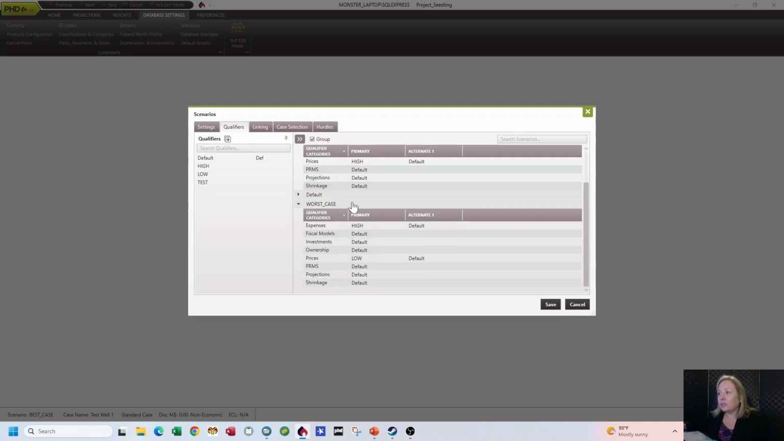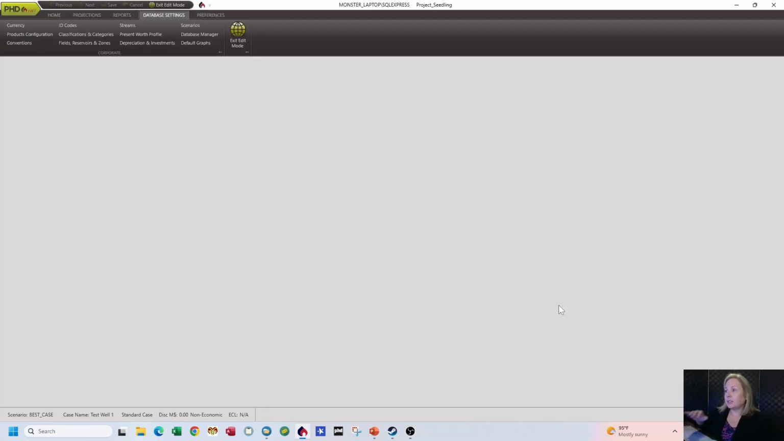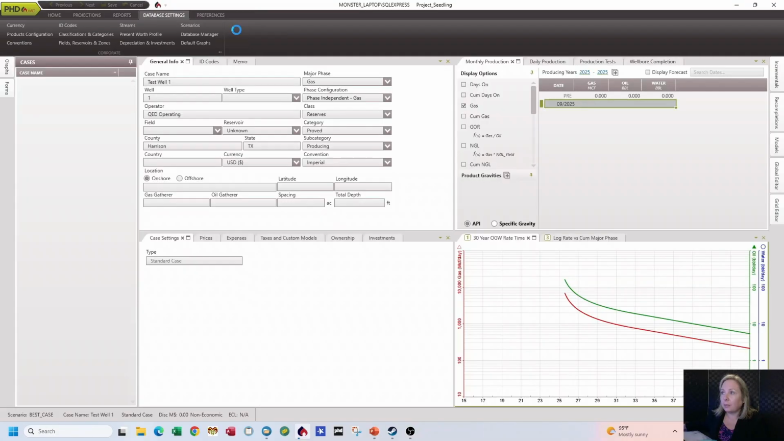Same thing on the worst case scenario, and I'll scroll to that. I dragged and dropped the word high to be my qualifier on expenses, and I dragged and dropped the word low to be my qualifier on prices. Now I'm going to click save, and we're going to get out of this particular menu. We do need to exit edit mode because we were editing scenarios, so I'll click that button right here, just a single left mouse click.